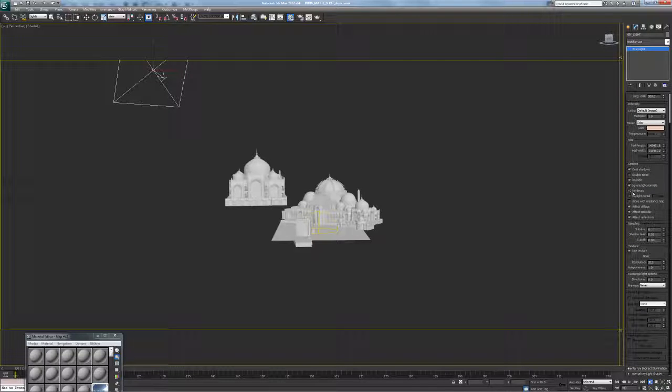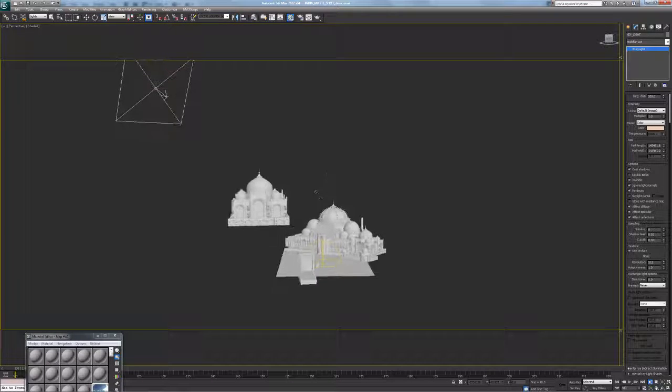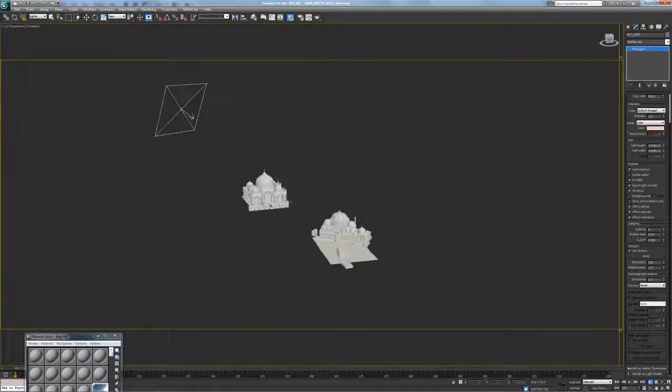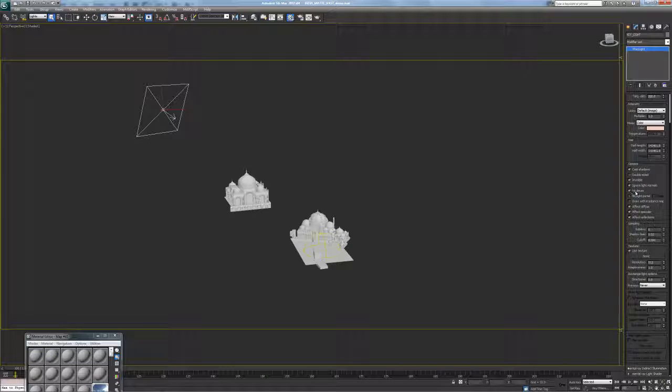And what I click on is no decay. Because this is the sun, it's not gonna fade out. It's gonna be consistent, the rays are gonna shoot out consistently from the light source. So I hit no decay.